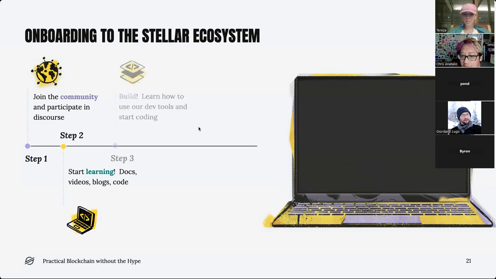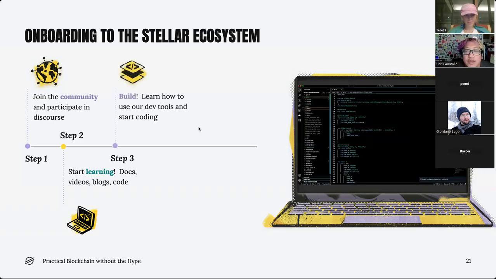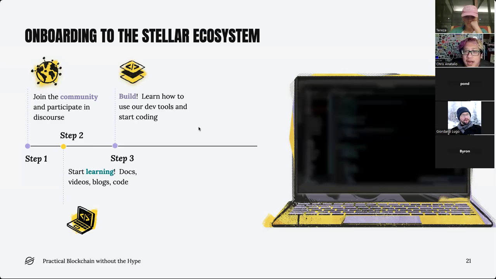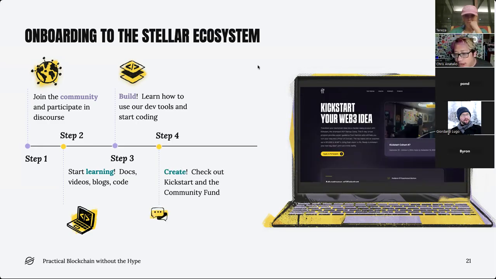So you know the drill. When you want to learn a new technology, you dive into the docs, you look at some videos, and you start writing some code, right? We have lots of code samples. We have lots of example contracts. Like if you want to learn how to build a time lock contract for doing escrow, we have all the standard contracts as examples in the docs.